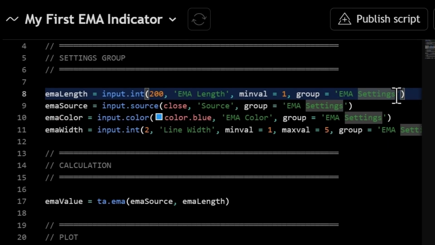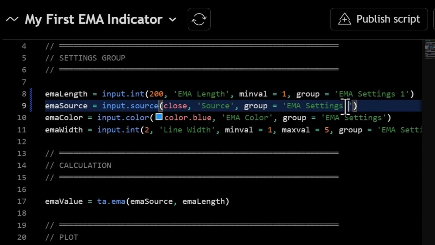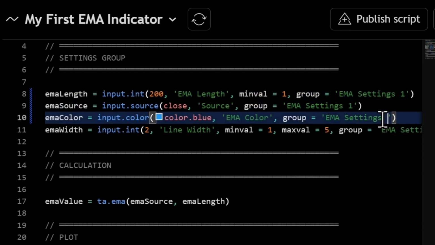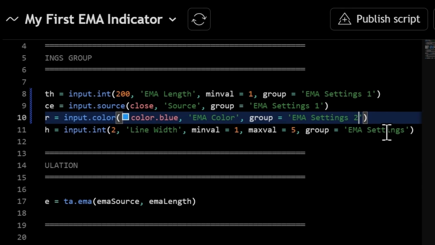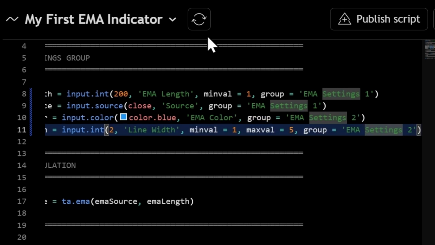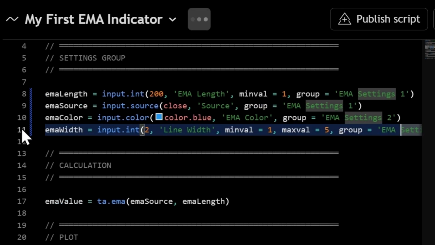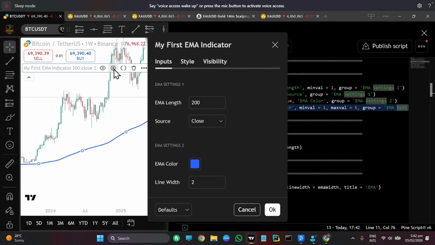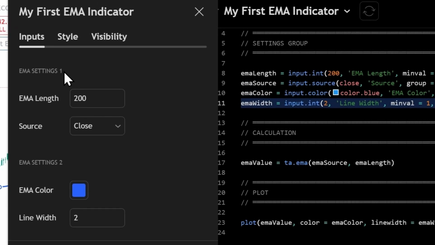So if two of my settings are of different names, I write 1 over here in the first 2 settings, and I write 2 over here, and I save it. What's going to happen is that the settings with similar names will be grouped together.